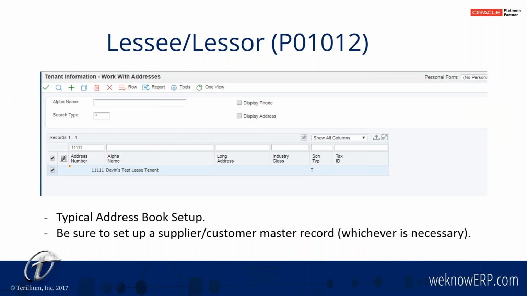Then we would need to create our lessee and lessor address book records. This is your typical address book setup, so nothing fancy here. But also be sure to set up a supplier and the customer master record whenever you set up the lessee or lessor, whichever is required.